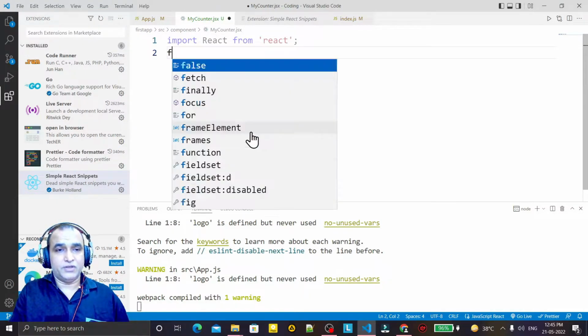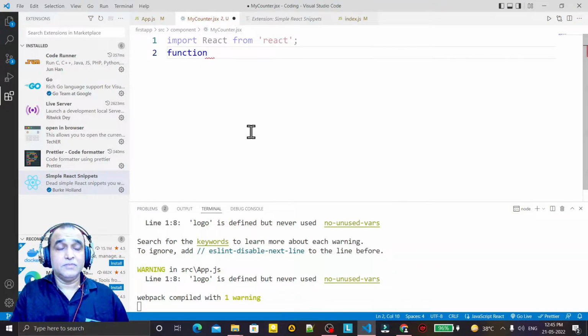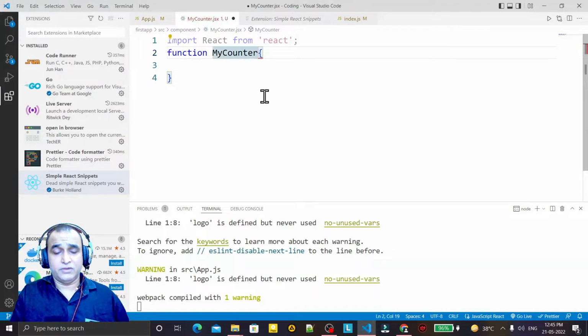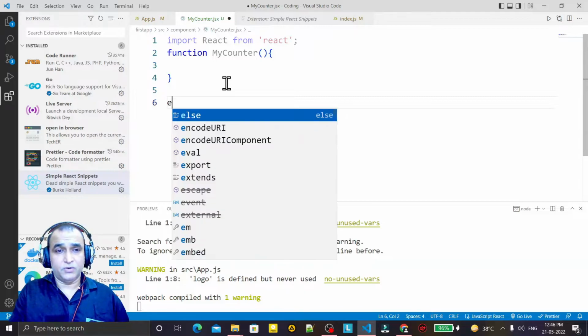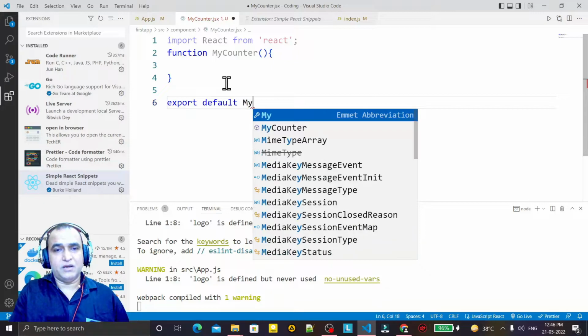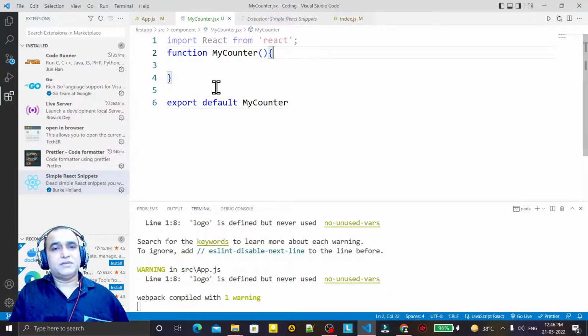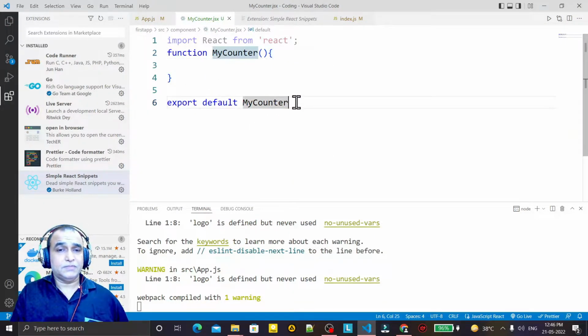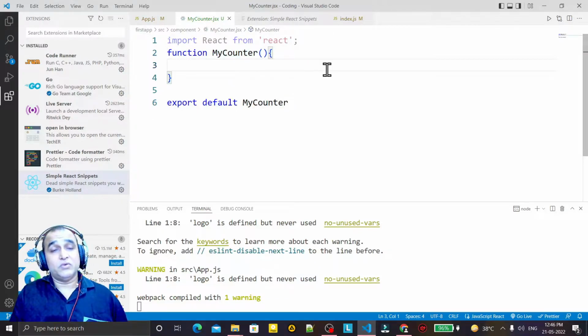Then I need a function, and I say the name of this function is my counter, remember. And at the last I do export default my counter. Like this, just create a function. Here I use my counter, or I can make any name which you want.